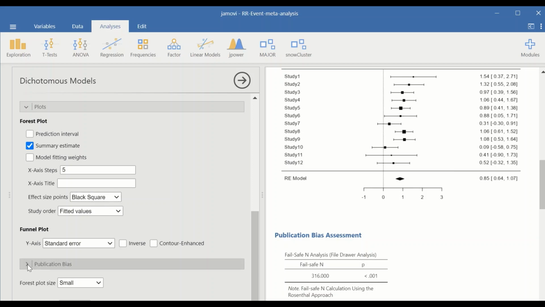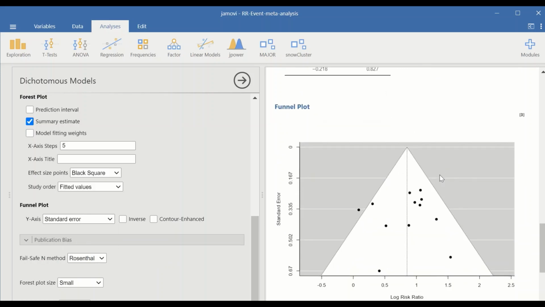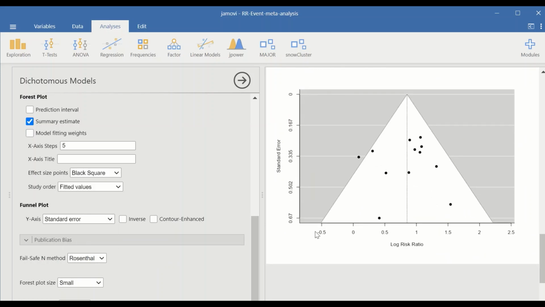For the final plot, which is the funnel plot, the y-axis can be plotted in either standard error or sampling variance or sample size or others. The funnel plot here, as shown, has the log risk ratio on the x-axis, and on the y-axis is the standard error, and the plot is a scatter plot in the shape of a funnel, and the circles here represent the risk ratio for each individual study, and the line in the middle here is the pooled effect size, which is the pooled risk ratio, which is about 0.85.